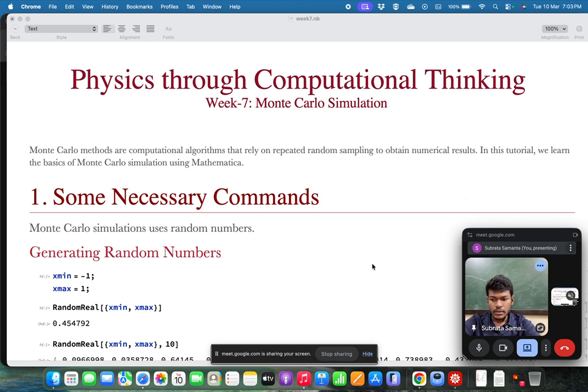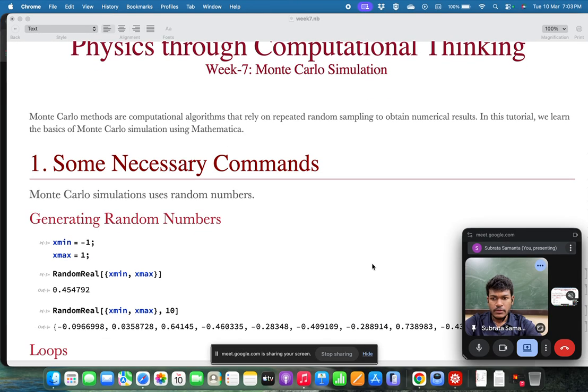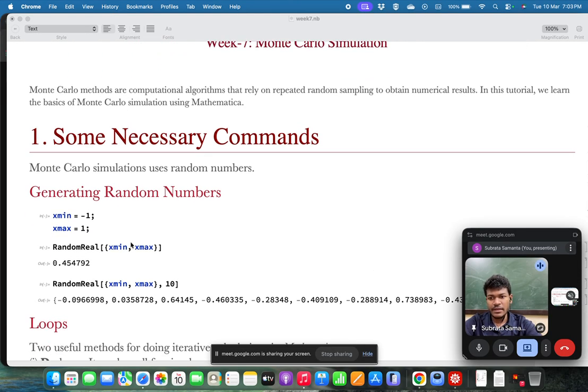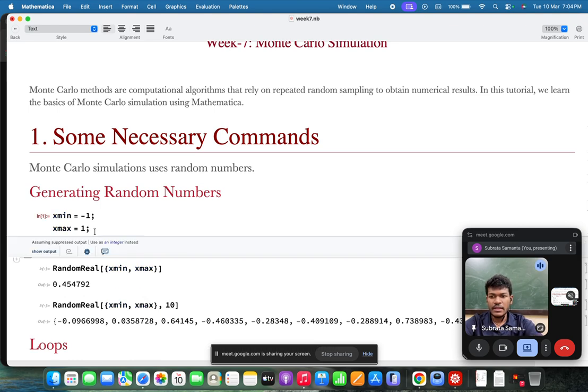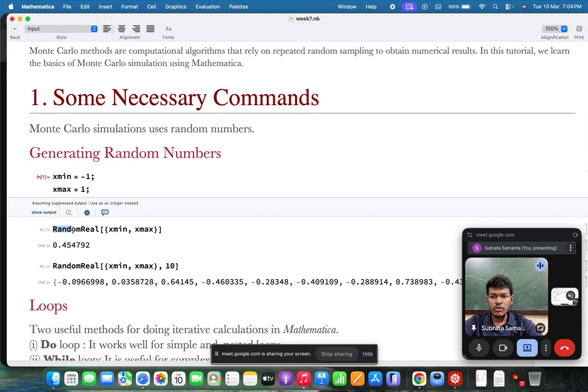I repeat, Monte Carlo simulations use random numbers. So how do we generate random numbers in Mathematica? Let us say I want to generate a random number from -1 to +1. My range is 1D, so I choose xmin as -1 and xmax as +1. I first run this, and then I generate the random real.